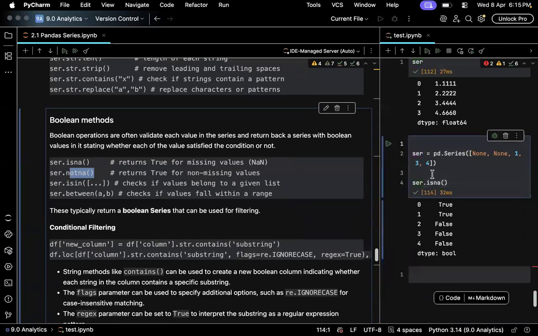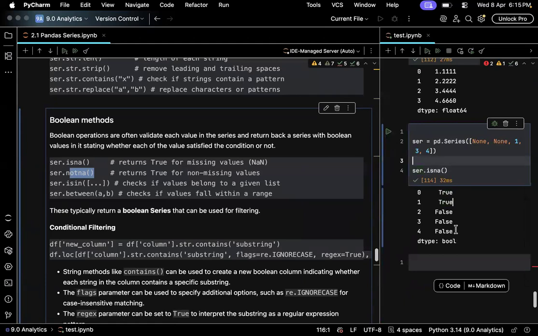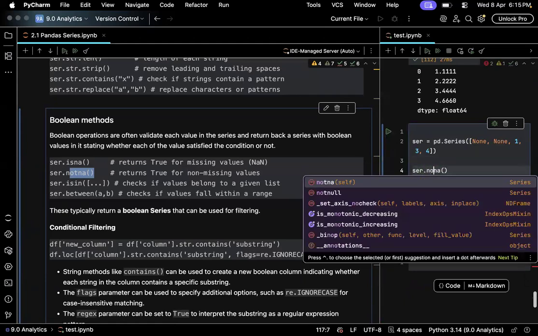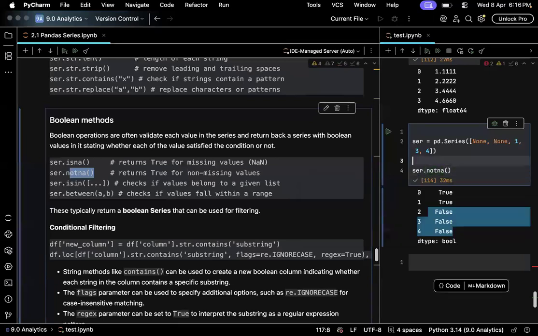Isna is like me asking whether this value is a null. If it is null, it returned true, right? The first elements are None, so it returned true. But for non-null values, it returned false. And notna is the opposite of isna. It is like asking whether this value in the series is not a null. When I run this, see, this will be false and this will be true because these are not nulls, right? So they are giving us back true and these are giving us back false.